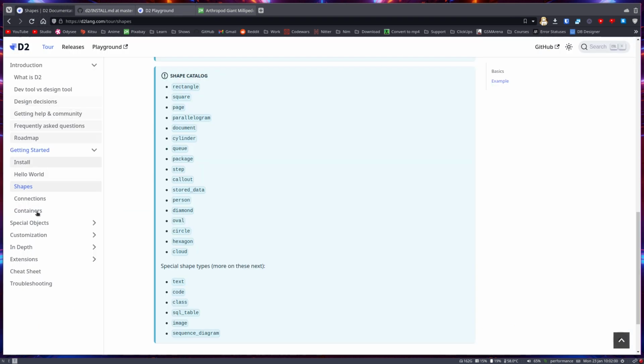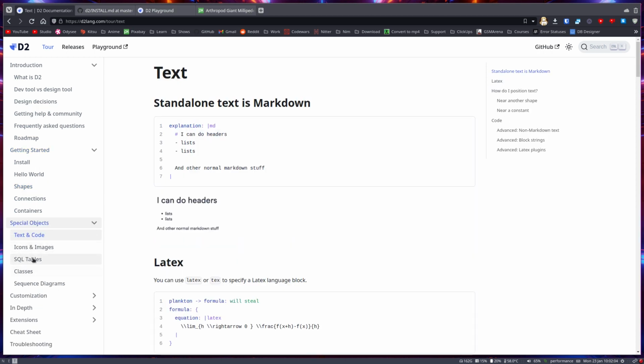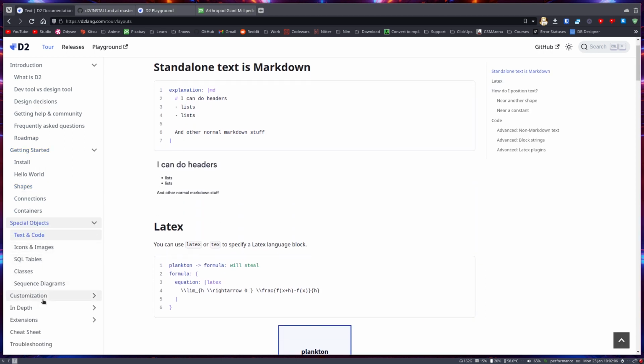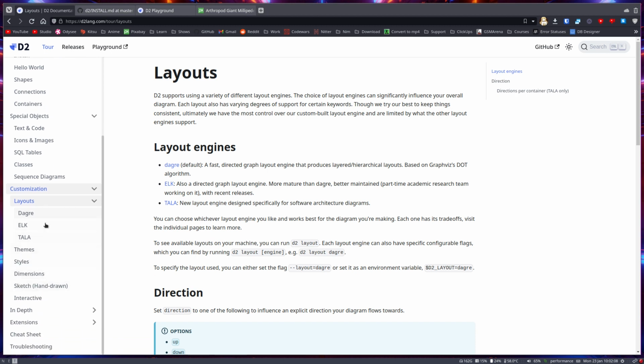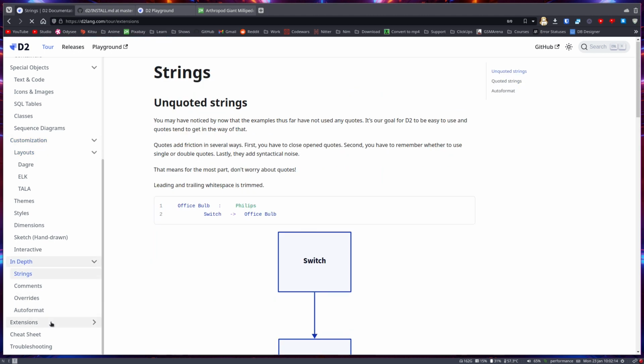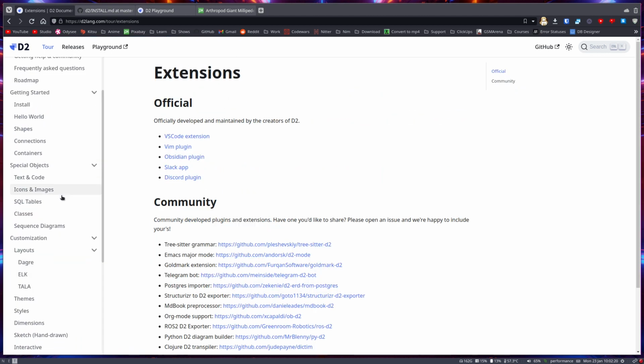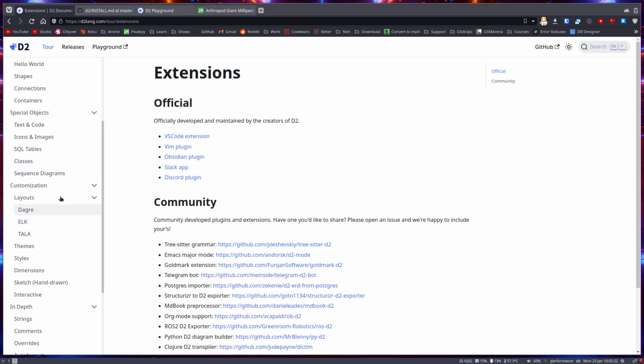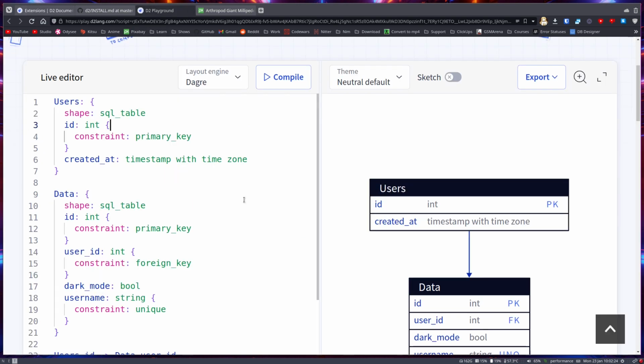I highly recommend you go check out the docs because there is so much you could still learn from here. Like classes, sequence diagrams, how to do customizations, more in-depth items like strings, comments, overrides, auto format, extensions. There's so much you can learn from this. But I'm going to leave it off here.